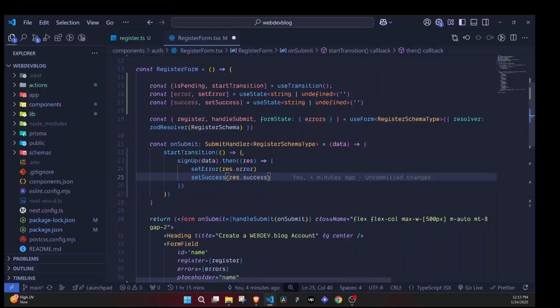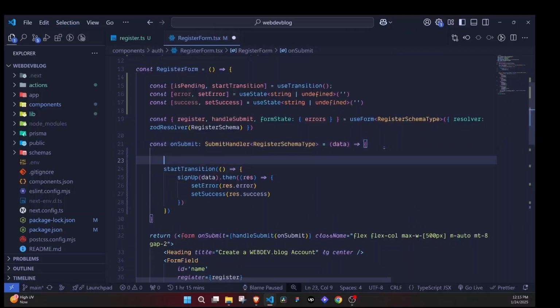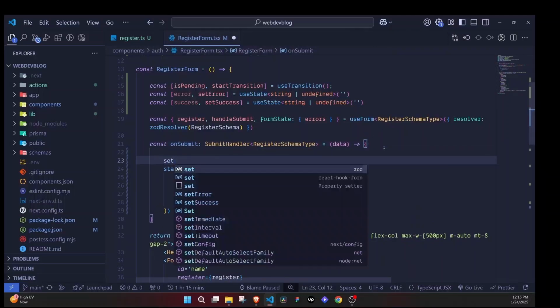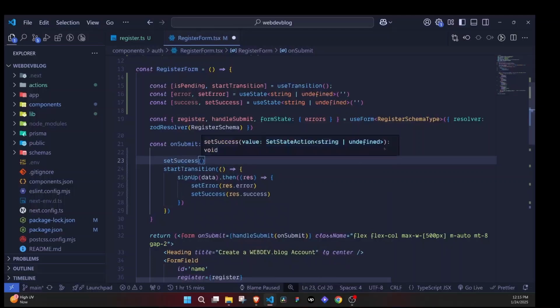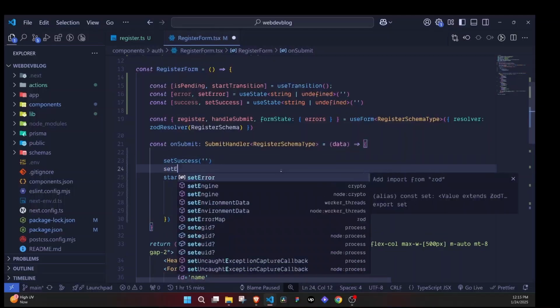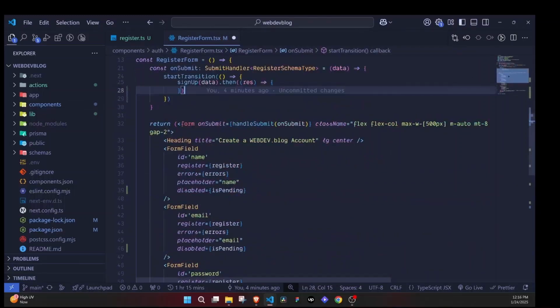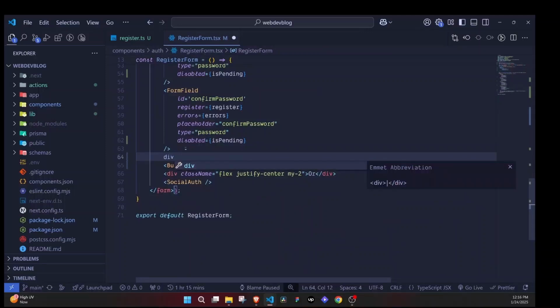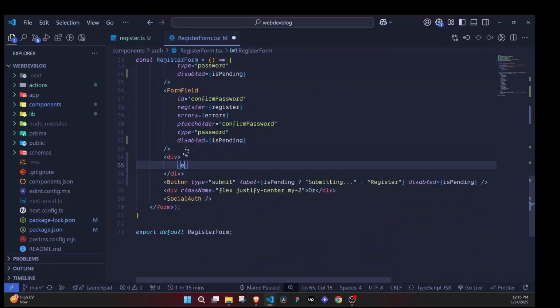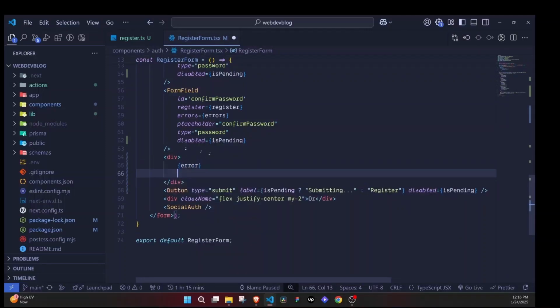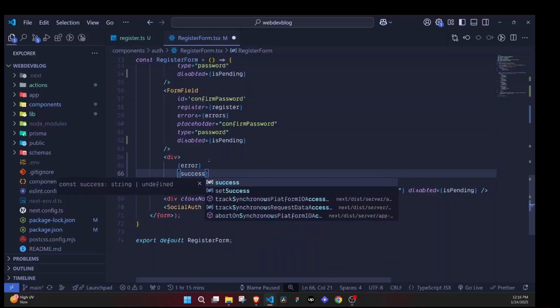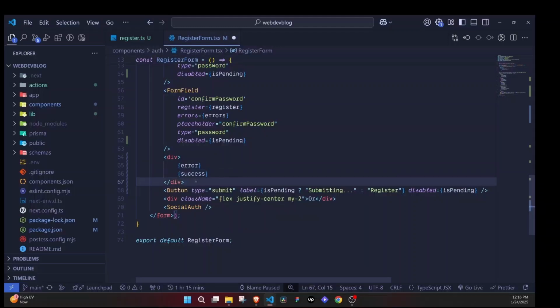Before we start submitting the data, we should be able to reset the states. So at the top of the transition, let's reset the success state to an empty string, and we reset the error state to an empty string. Now, before our button right here, we should be able now to show either an error or a success. In the next video, we'll come back and style this properly, but for now, let's have this. So we show error or we show success like that, and let's save.